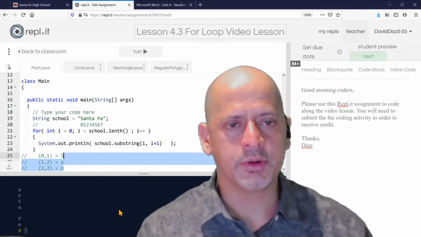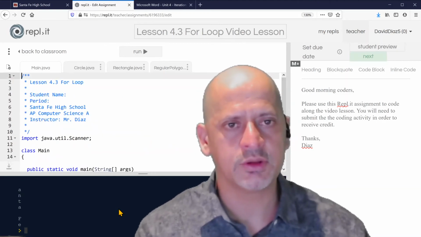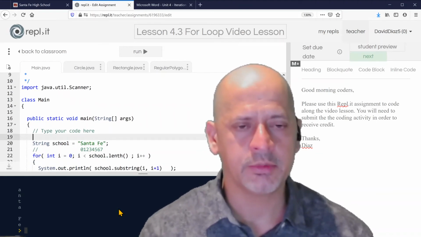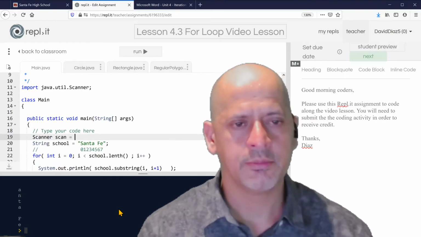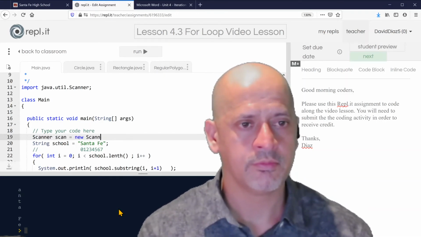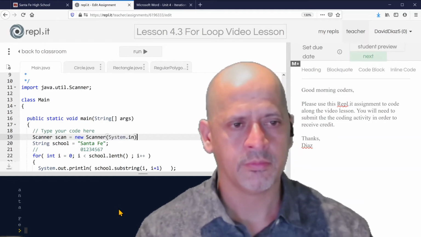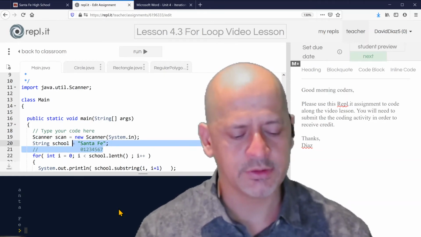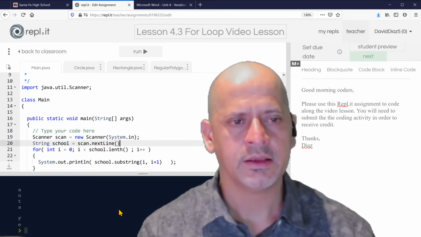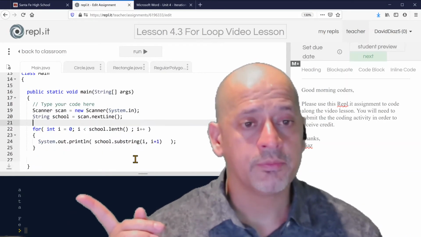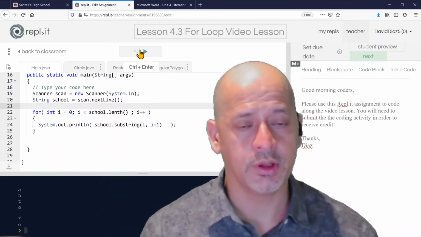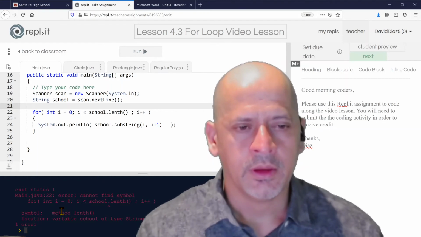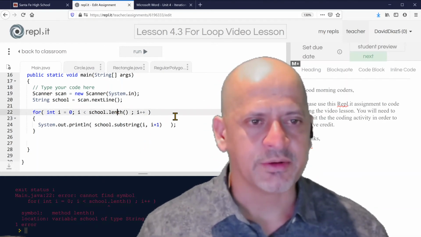So let's go and get the user input. Scanner is already there, which is great. So let's go and declare our scanner variable or object, call the constructor. And now we're going to say school is equal to scan.nextLine. And now we are going to print each of the letters of the string that the user types in. Oh, error. School.length. Maybe if I can spell it correctly, that might be helpful.